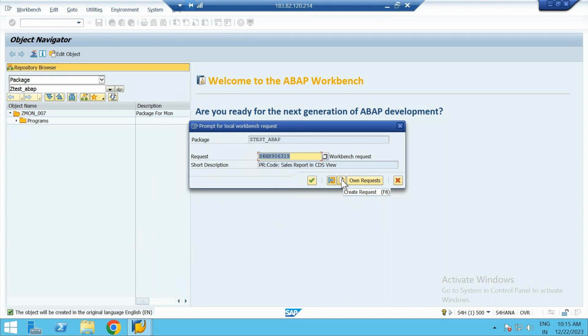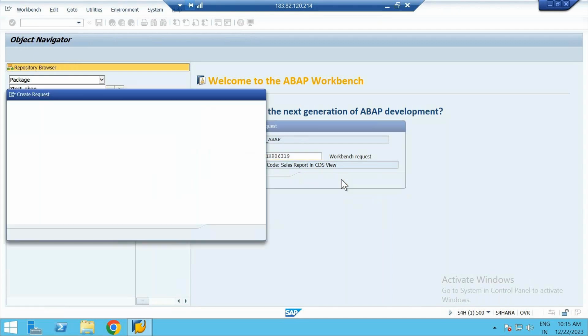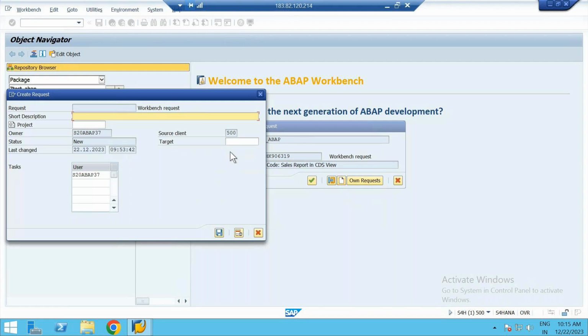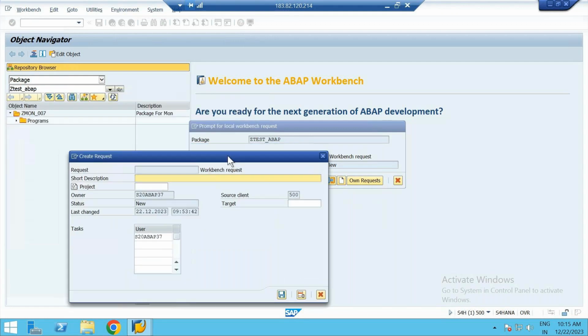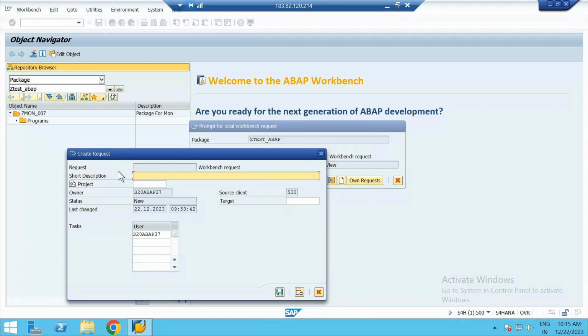Click on this icon, then you will get this pop-up wherein the request number field is grayed out. I cannot edit it. Even if I try to type something, it will not allow me because it is grayed out. And here it says workbench request. So the only editable field for me is short description. So I'll fill in test TR to store my package. This is the short description that I want to give here.